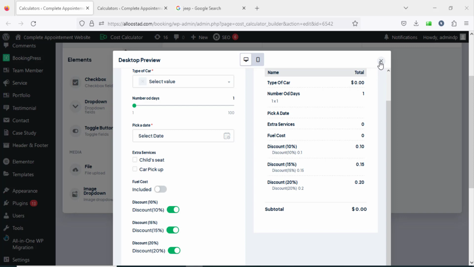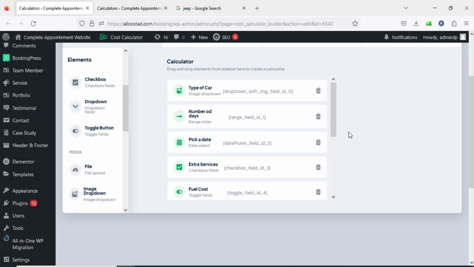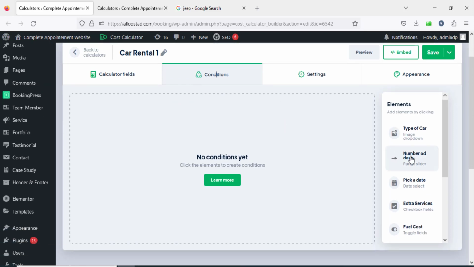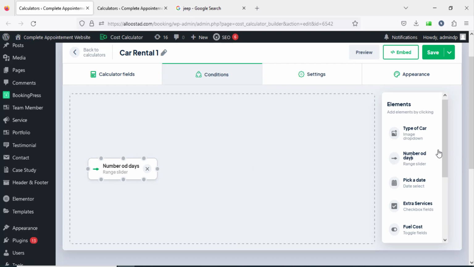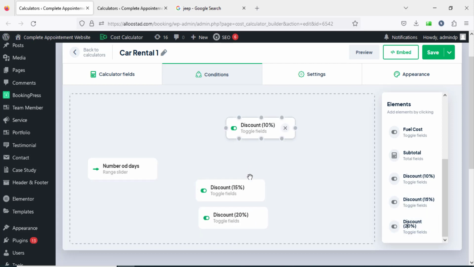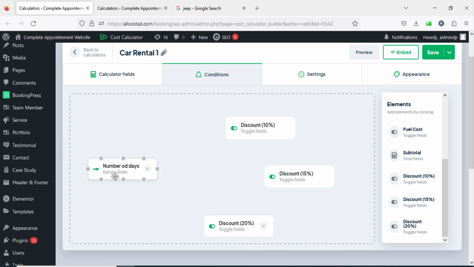So close this page and click on conditions. Here we have the number of days. Click on it, and you need those 3 toggle fields: 1, 2, 3. As you see, each field here has its own range, so we can link this with this button by just dragging and dropping. So I drag like this, again, and the same way with this button.